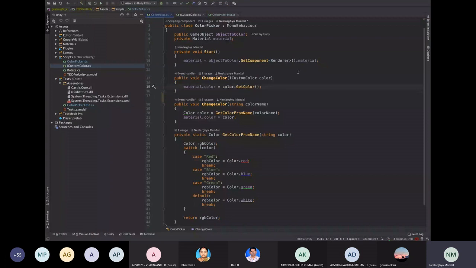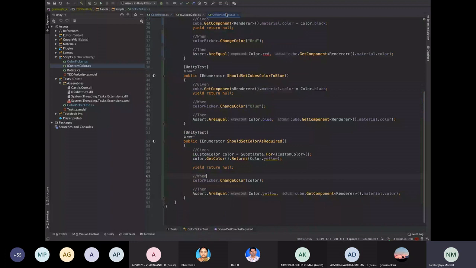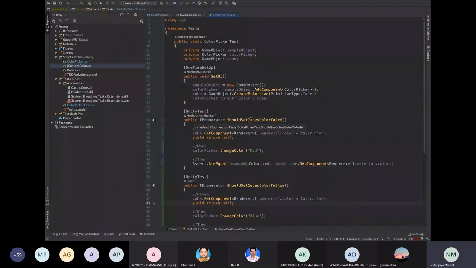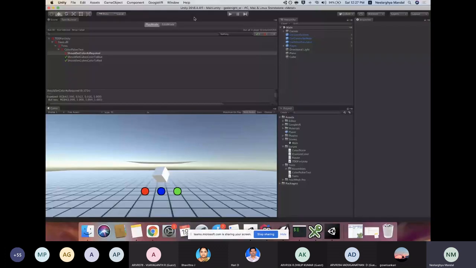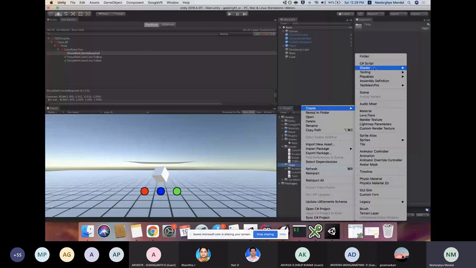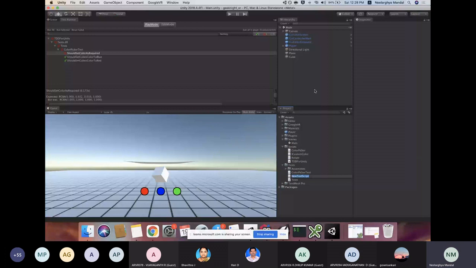But apart from unit tests, there are different types of tests that we were also discussing, essentially integration and functional tests. So let's look at how we can write an integration test for this particular scenario. In this scenario, there is a certain integration between the buttons that are present inside of the scene and the object that is being colored, right? So in order to set up an integration test, we'll write a new test file. So let's say this is an integration test.